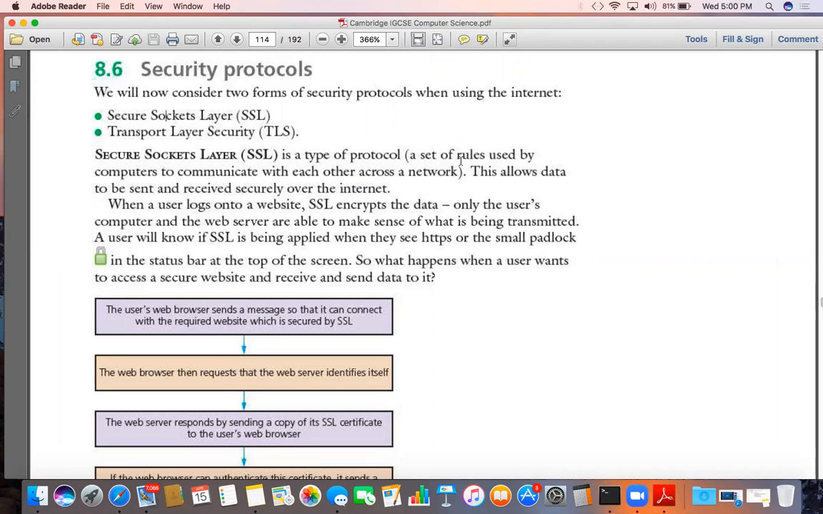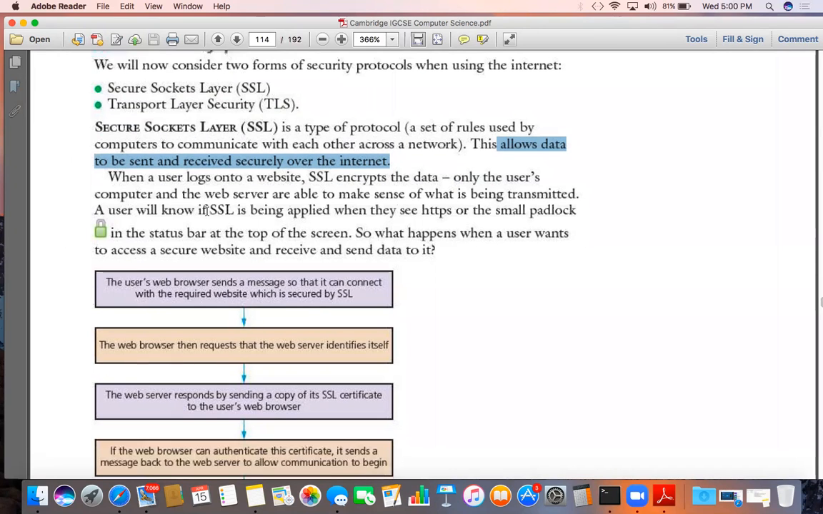For the definition, you write: secure socket layer is a type of protocol. This allows data to be sent and received securely over the internet. So this is for the definition. So actually, what happens? What does SSL do? When a user logs onto a website, SSL encrypts the data. Only the user's computer and the web server are able to make sense of what is being transmitted.